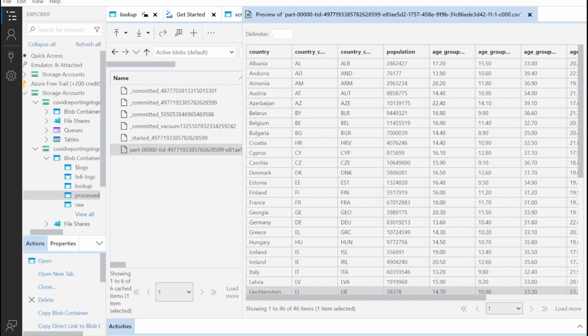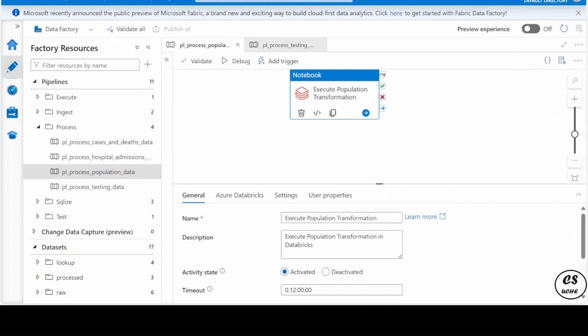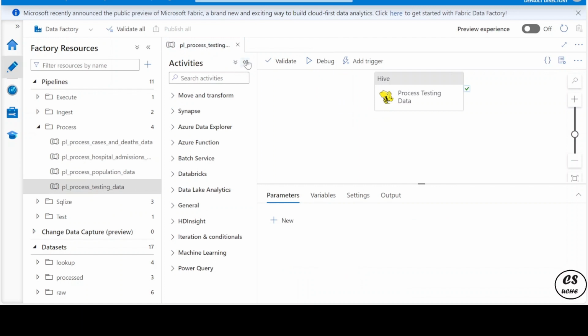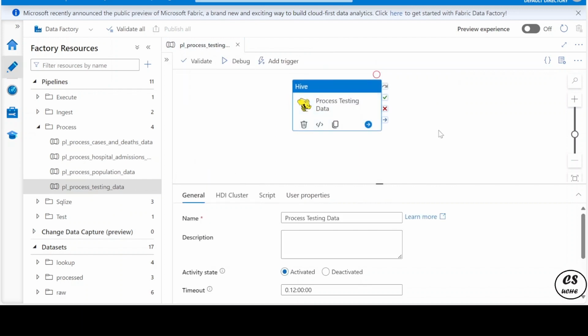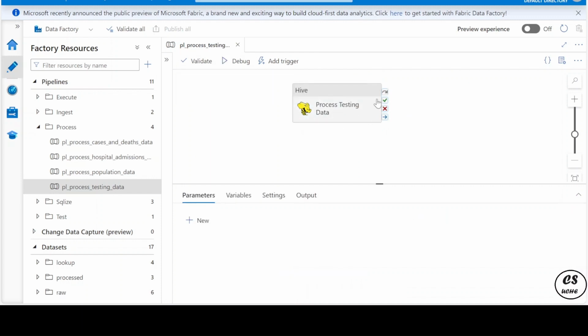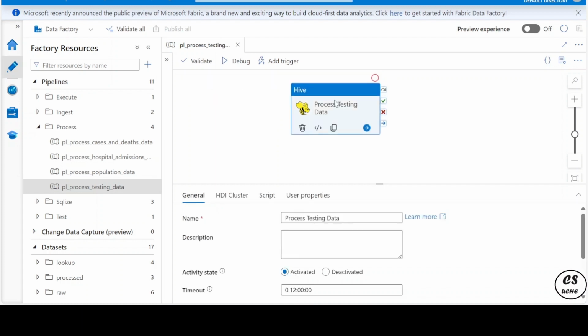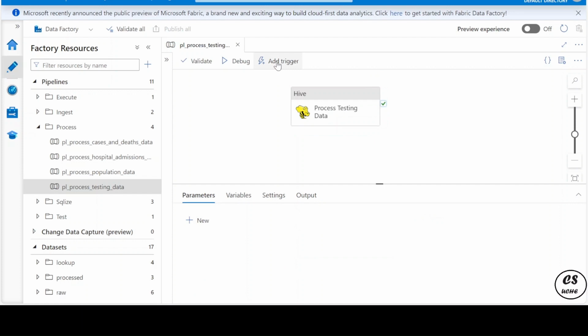And for this particular cluster, let's go ahead and go back to Data Factory. For this particular implementation, we are using a Hadoop cluster just to reduce cost. All right, so we have one more transformation to take a look at, and that is the HDInsights transformation. For this option, we're actually going to be processing the testing data. In this option, we're using HDInsight to process the testing data. We're going to go ahead and trigger this implementation right now.